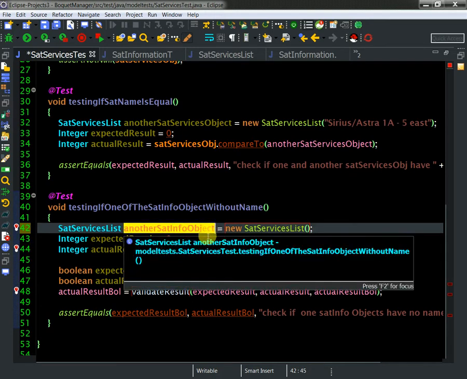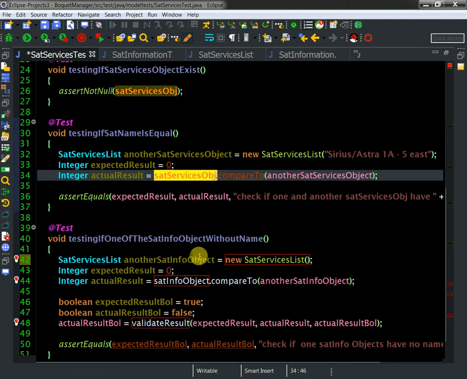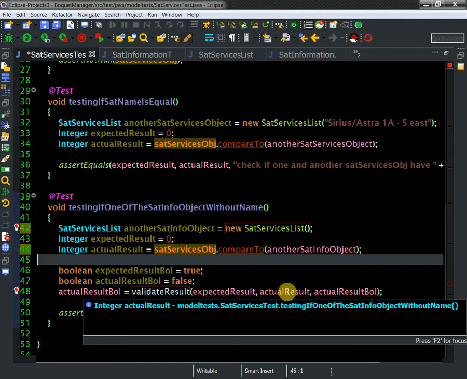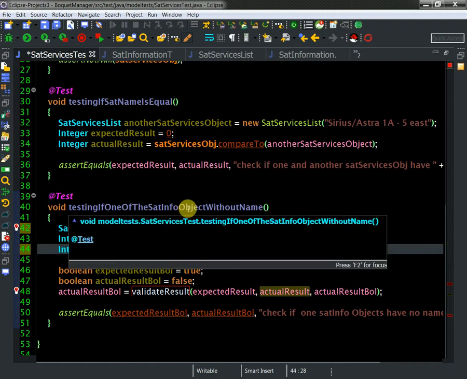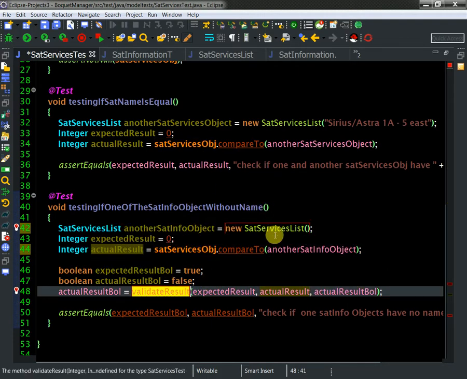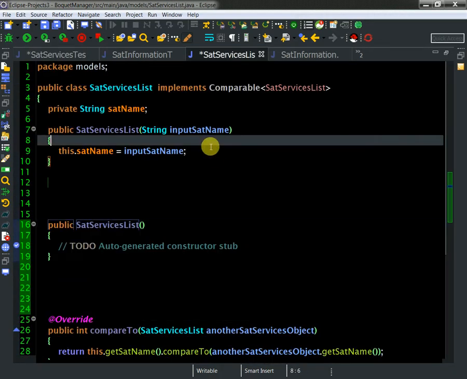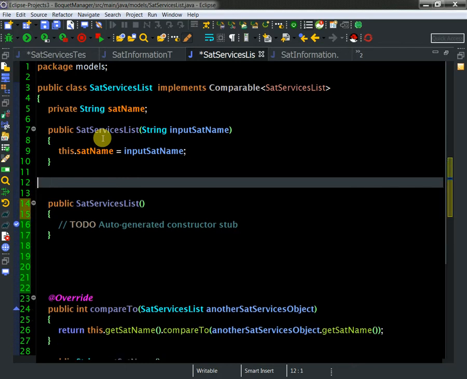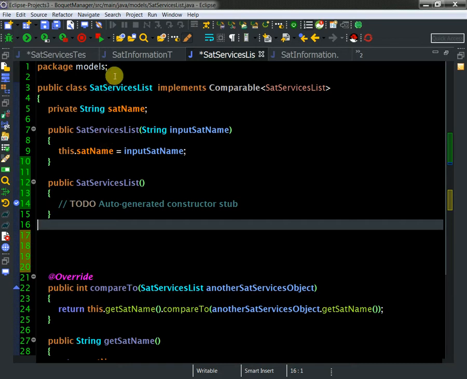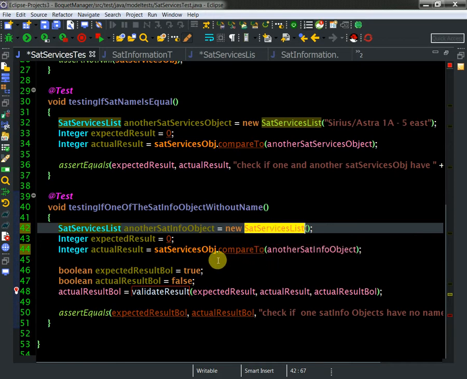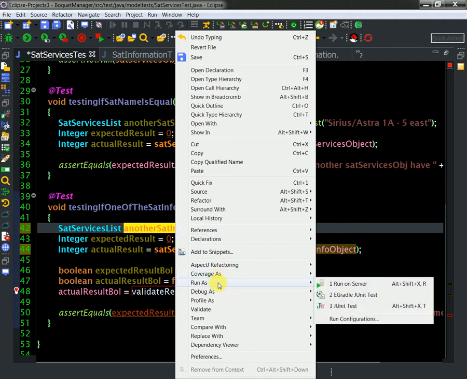Okay, so I need another set info object, but I'm dealing with set services. Expected result, actual result. Let me just do the right stuff. Okay, so I need to create a constructor without a name, a default constructor. This is basically a kind of odd situation, but why not test it? And so what I need to do is another set services object. Let me just refactor a name.